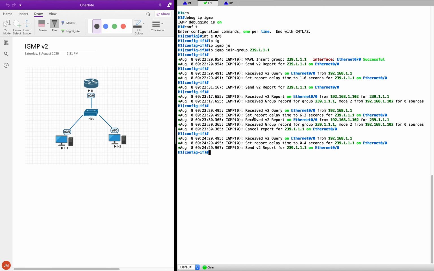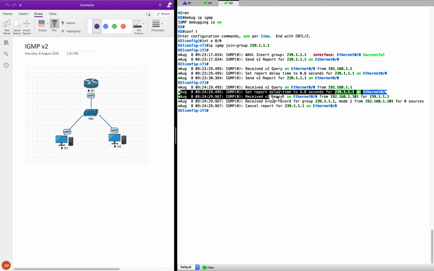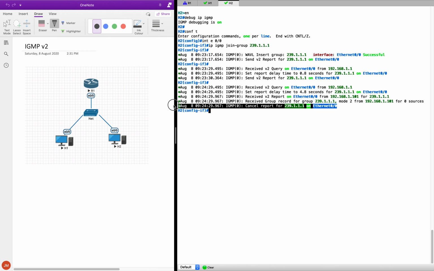So in the background, what happens is H1 receives the query, and it sets a report delay time of, in this case, 6.2 seconds. It's randomly selected. You can see here H1 has received the query and it has set a report delay time of 6.2 seconds. Let's see how much this guy set. This guy set 4.8 seconds. It's random. Because this guy's delay time is shorter, he won the competition and he went and reported.